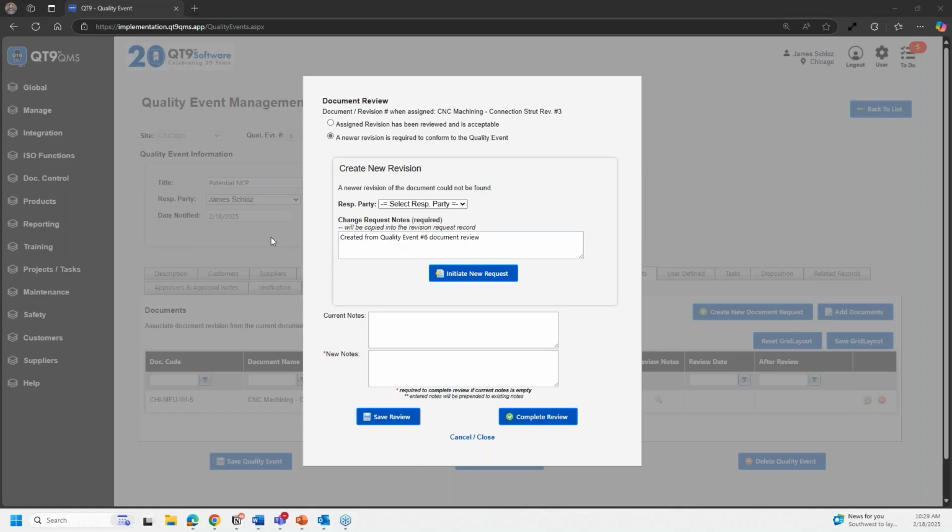So as you can see here, this gives you a lot of options. In here, I do have the ability to indicate who the responsible party is if a new revision is required. I've got the prefix here. I could type in whatever information I want. And of course, I can initiate that new request.